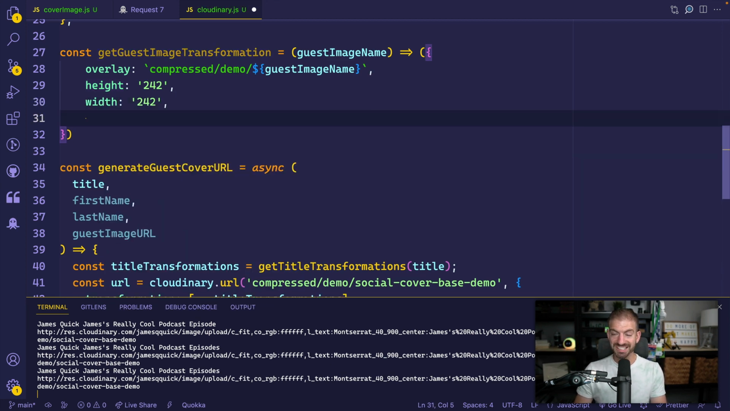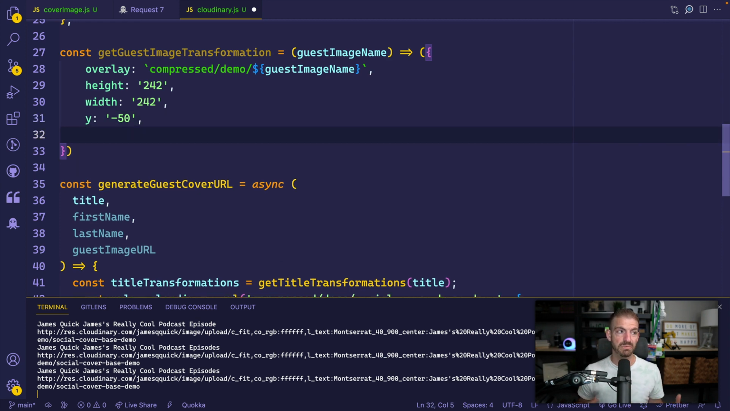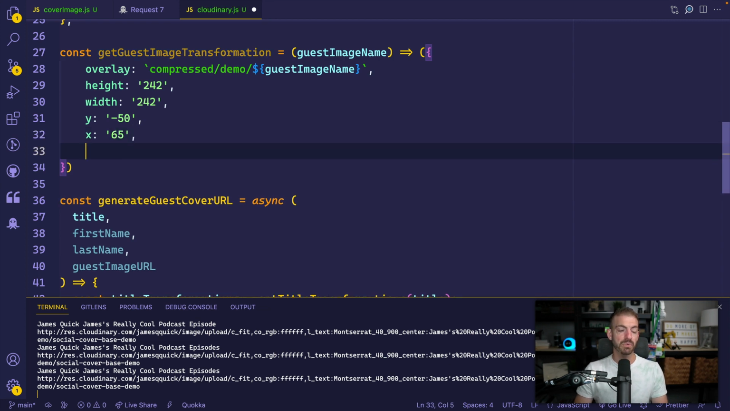We'll do positioning on here. Again, these are numbers that I've played around with and know, so I have the advantage of that. As you're building something custom, you have to play around with these numbers to see what fits. But this is going to be y at -50, x at 65, and then we're going to set the gravity as east.